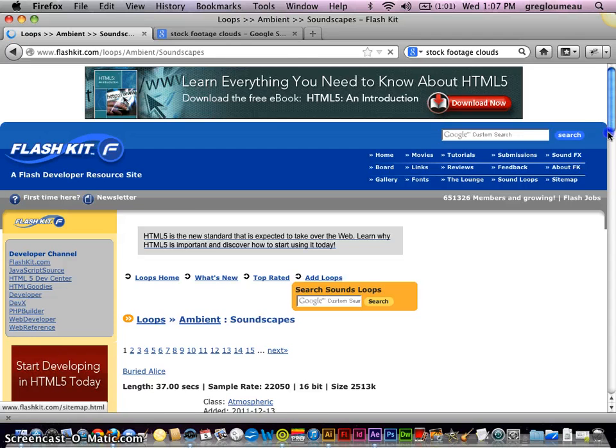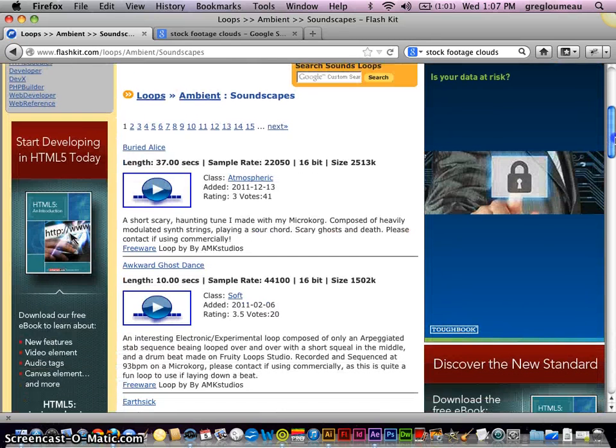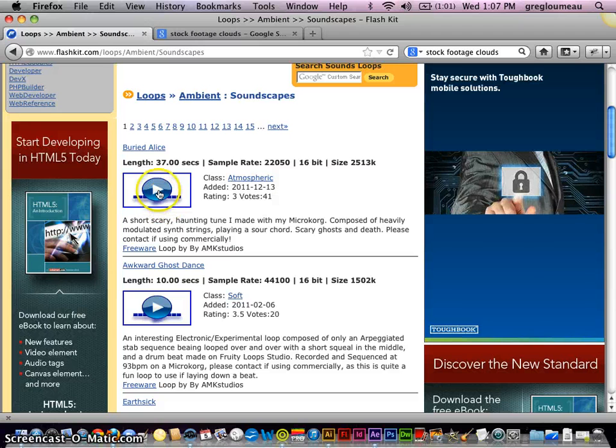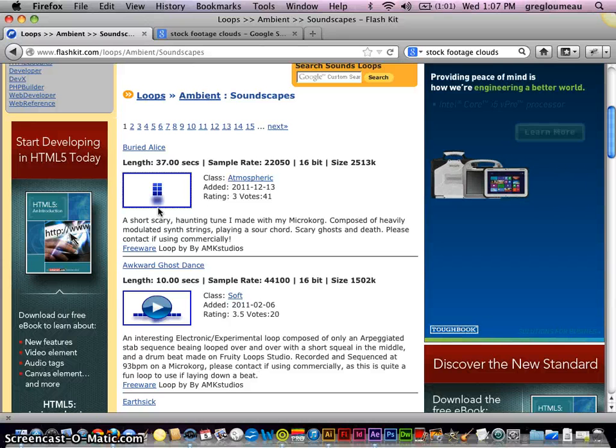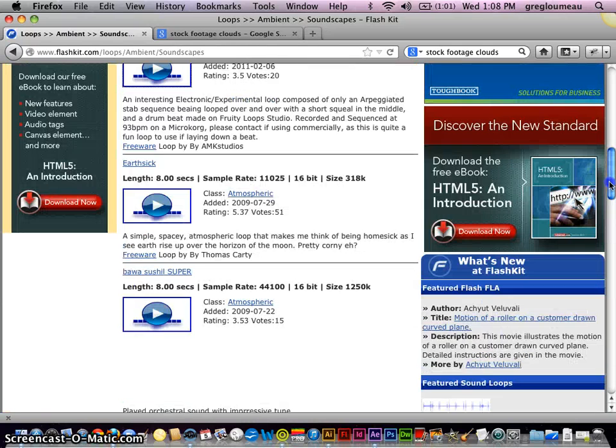and I just went down here and previewed some. Now a lot of them tend to be kind of strange. It's like a flying saucer. This one's called Buried Alice. That's kind of scary. That's kind of cool, but maybe not appropriate for a bed app. So anyway, there's just millions of these things on here. So I went through and found one that I thought was very appropriate.